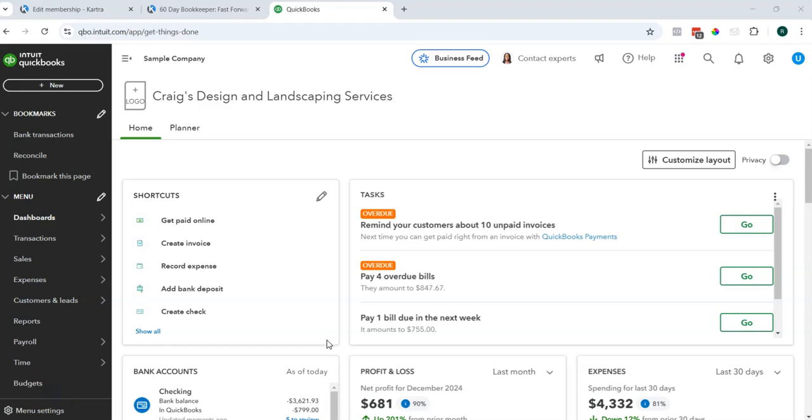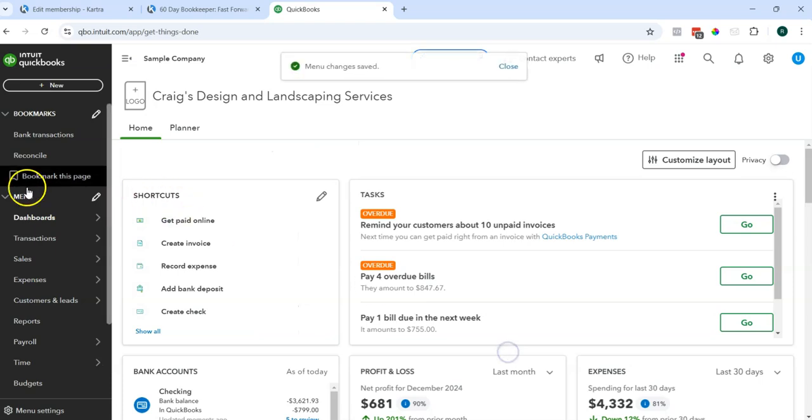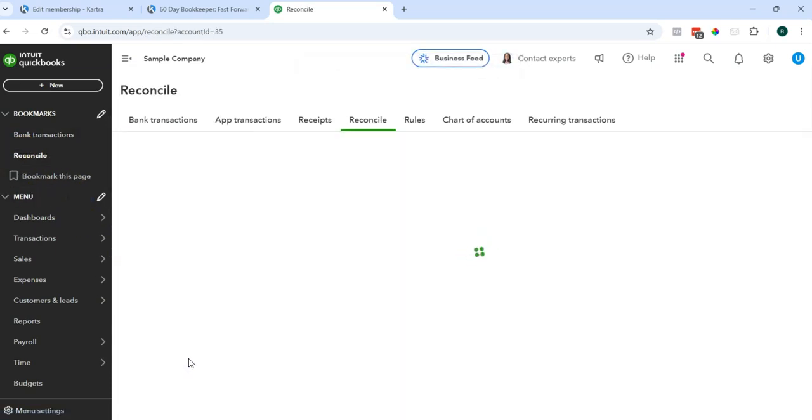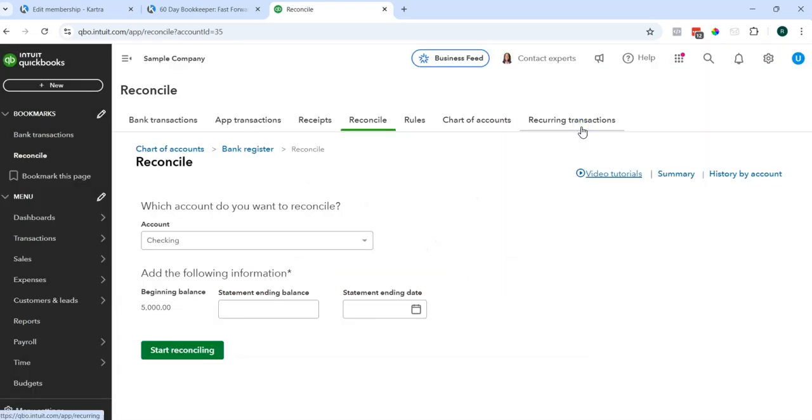All right, one of the most important things you need to do every single month is reconcile bank accounts. So I have reconcile bookmarked over here in my bookmarks tab. Again, click the pencil icon, choose reconcile, click the box, hit save. This is so important. You want to do it every single month for every single bank, credit card, loan that has monthly statements.